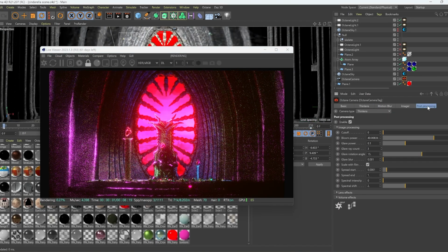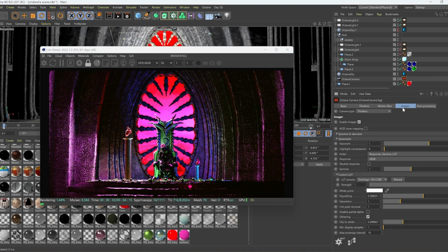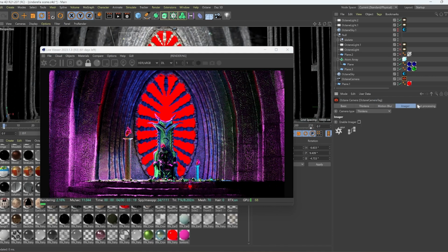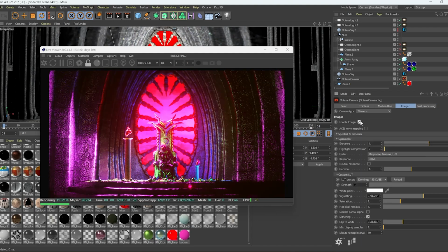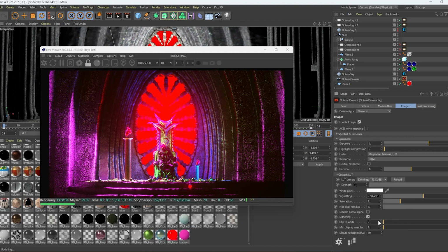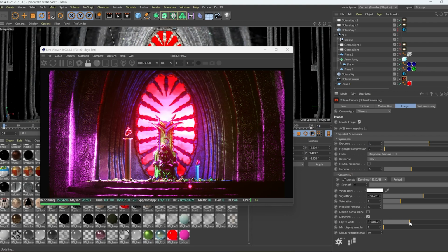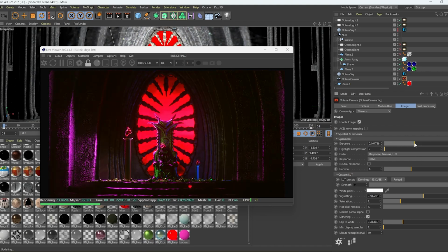You can see how it is before, and with the post-processing, with the glow, and here with this adjustment that I showed you before, and with some color adjustments.